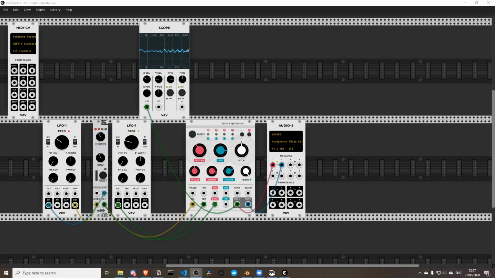So in this video I wanted to show you how to create this radio repeating memory kind of thing using VCV Rack. It's a really nice, easy setup that you can do for free. So I want to show you all the parts that went into it. Let's get started.